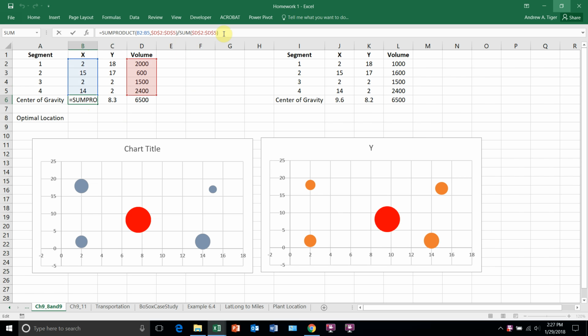The center of gravity method is the product of the coordinate multiplied times the volume over all segments, and then divide by the total volume to get a coordinate. So the optimal location that doesn't exist yet is at 7.6, 8.3, which is this big red one.